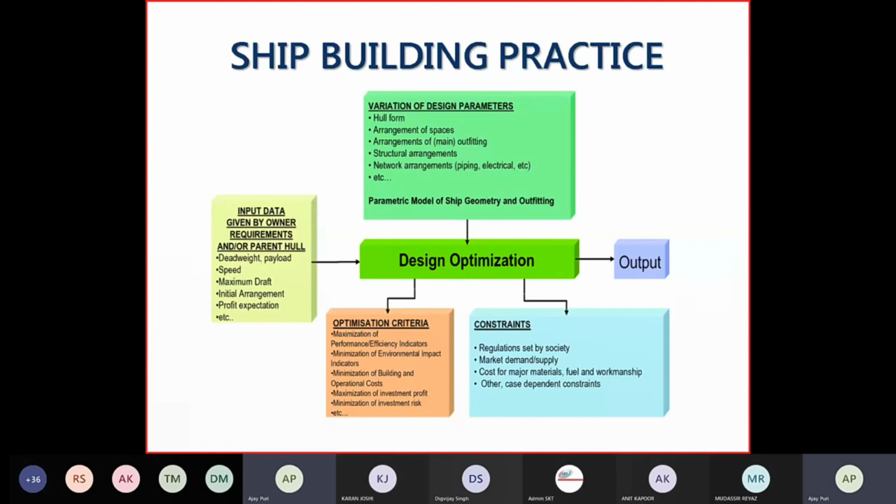Now your design optimization, how your design is optimized. You have input data given by the owner requirements and/or parent hull, that's the deadweight, payload, speed, maximum draft, initial arrangement, profit expectation. And the variation of design parameters will be the hull form, arrangement of spaces, arrangement of main outfitting, structural arrangement, network arrangements, piping, electrical, which is the parametric model of the ship geometry and outfitting. And basis that, you will have optimization criteria, that is performance or efficiency indicators, minimizing of environmental impact. So you have EEDI also, that is Annex VI, also done in the design nowadays. That is your Energy Efficiency Design Index, which I think you know about. EEDI.